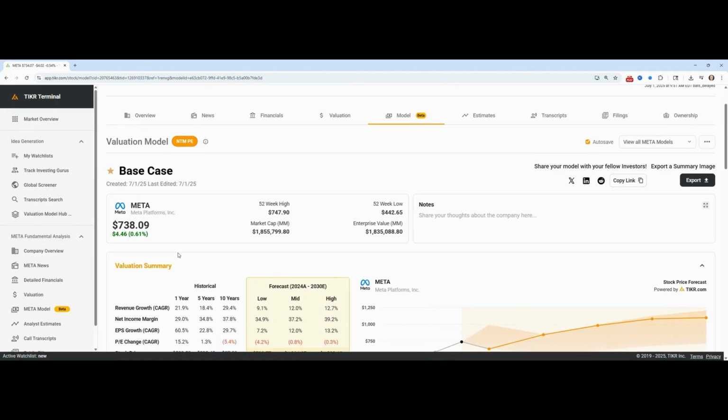So that is just a quick overview of both the guided and the advanced model inside of TIKR's valuation model hub.